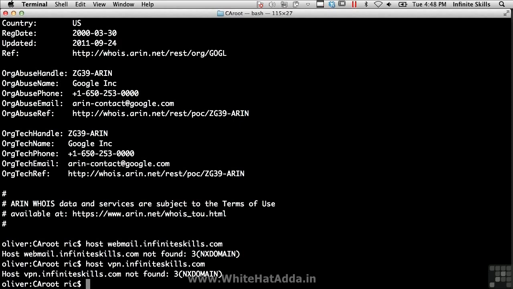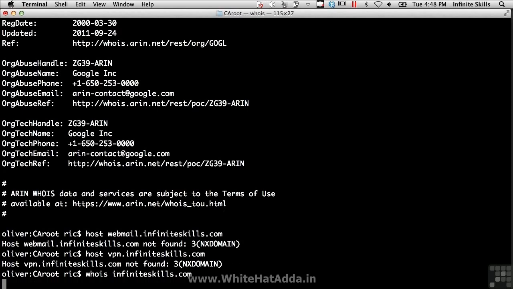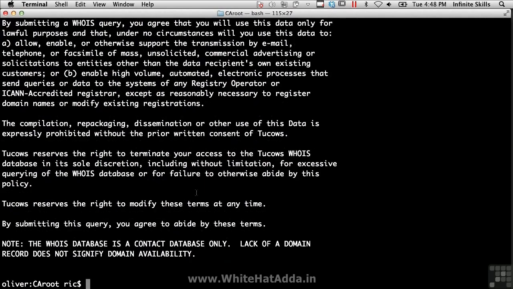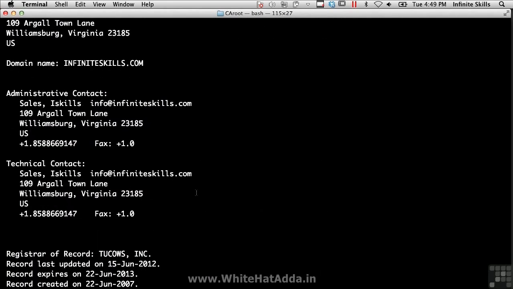The other thing that you can do sometimes is, if I did a whois on infiniteskills.com, sometimes in the contact information you may find that their email address refers to a different domain name, and you can use the same techniques that I've just demonstrated here against that domain name in order to figure out whether it's related to the target that you've been given. And if it is, you start chugging away with finding all of the information that you can about that.